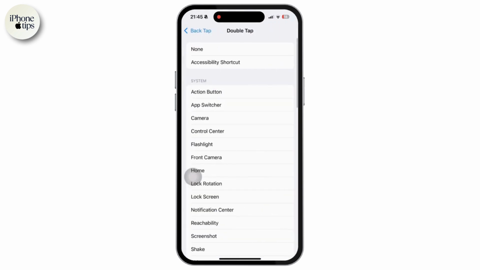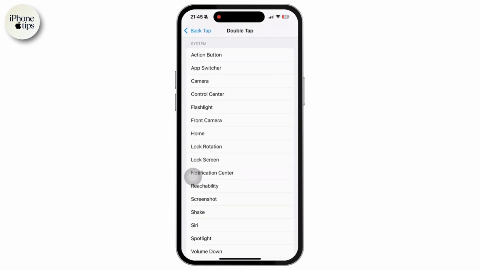Select one according to your preferences. So I tapped on double tap. Now let me just tap on the screenshot option available there so that I can show you the live demo.